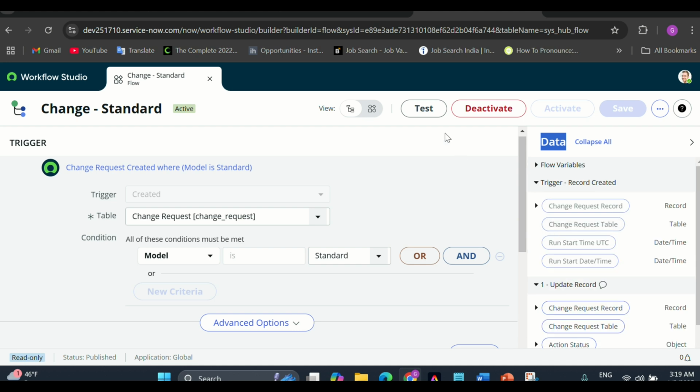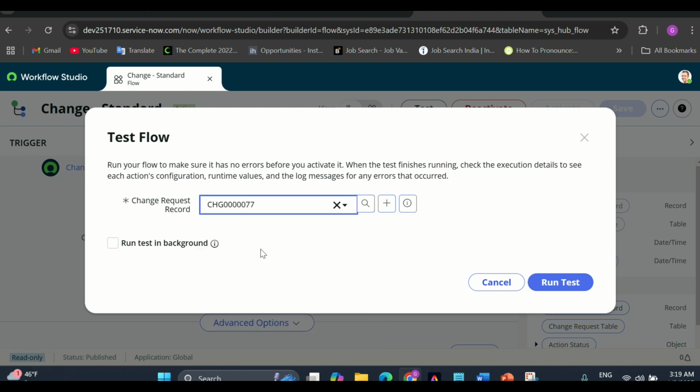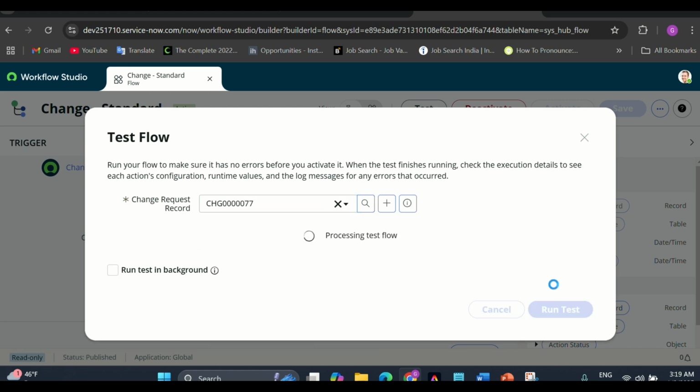And now comes the flow test. When you click on Test, here you can see a pop-up window where you select the change request record. Suppose I put in this change request and click on Test.